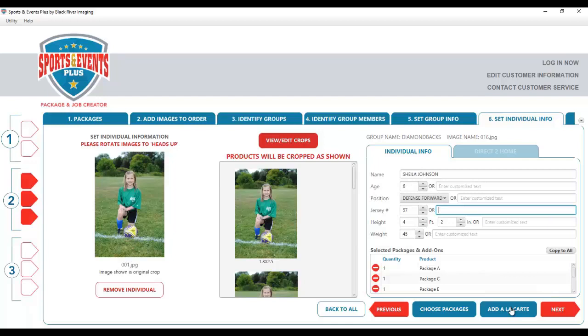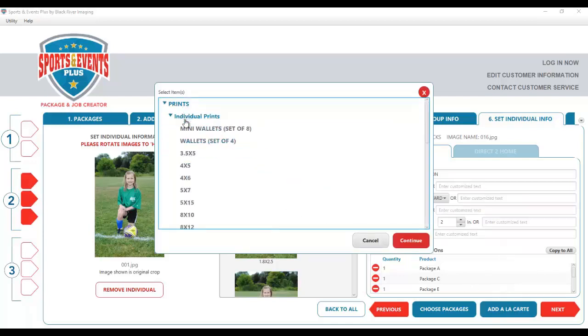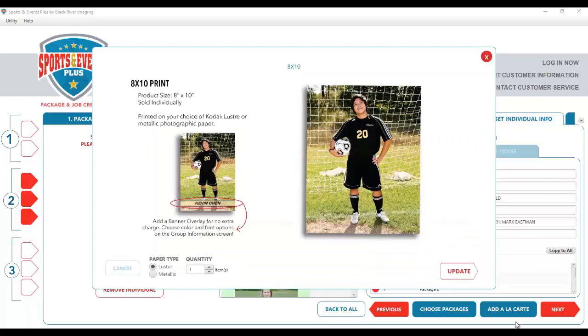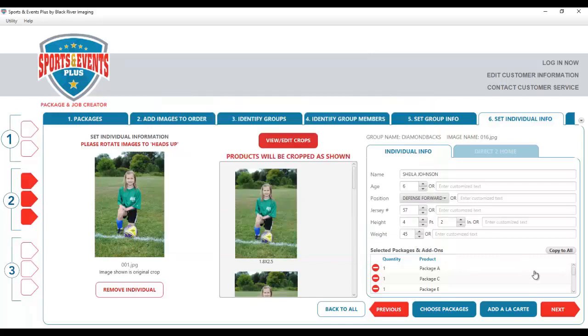If you wish to add any a la carte items to the image, simply click the Add a la carte button at the bottom of the screen. As in the package creation process, simply find the product you wish to add in the product list, fill in the options, and click Update. Repeat this process for each a la carte product you wish to add for this image. When all necessary a la carte items have been added, click Continue.